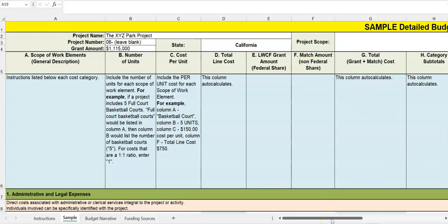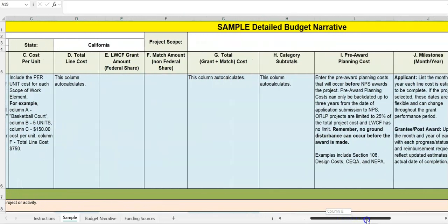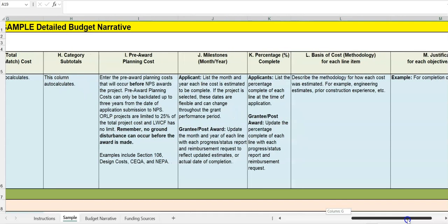Then we have column H, which is category subtotals. That will also auto-calculate. Then we have column I, pre-award planning cost. That's going to be where you're indicating the dollar amount for any pre-award planning costs related to your project. The total pre-award cost auto-calculates at the bottom of the sheet. This is only pertinent for programs like ORLP that are limited to a max of 25% pre-award costs. Column J is milestones, month and year. Here's where you're going to be typing in the month and year of the expected completion date for that particular line item. These are estimates, so it's okay if they end up changing down the road.